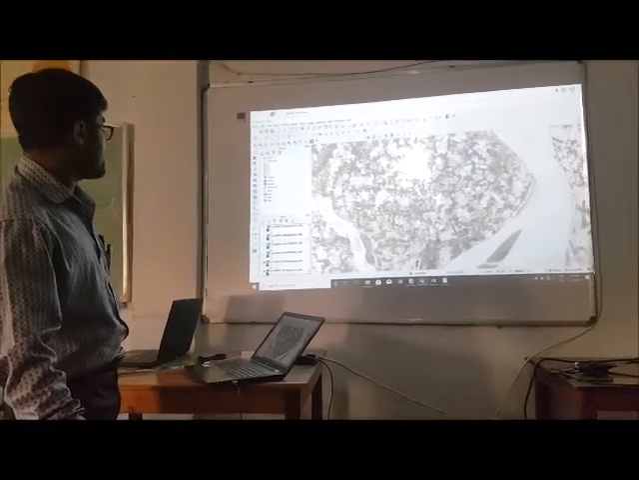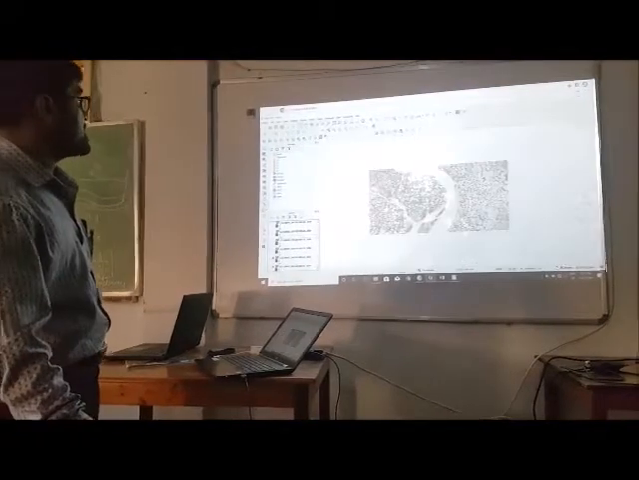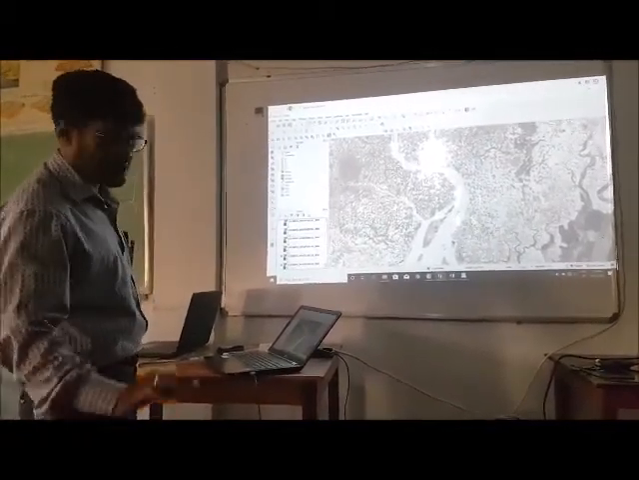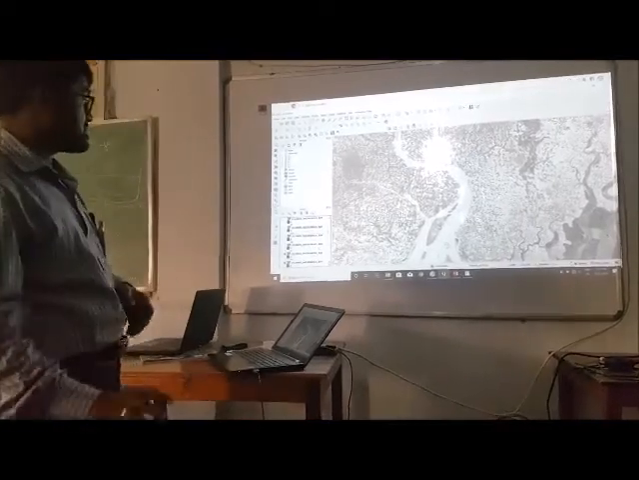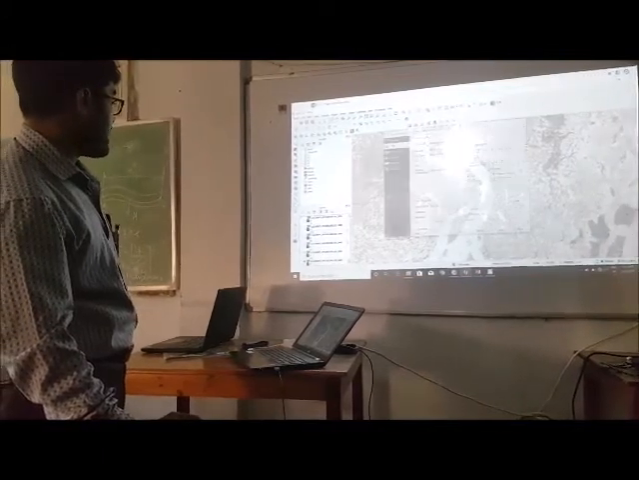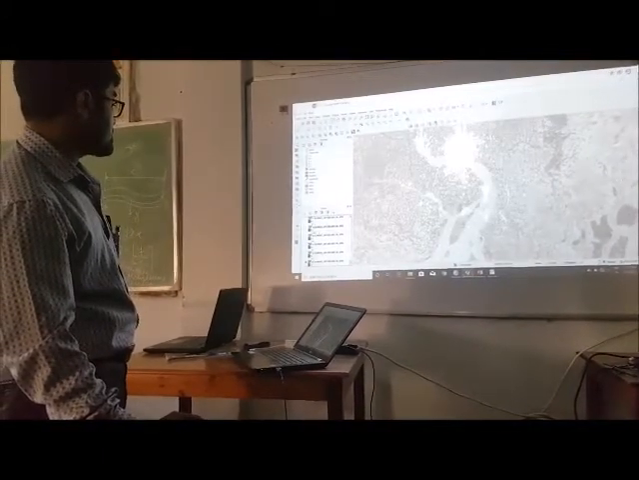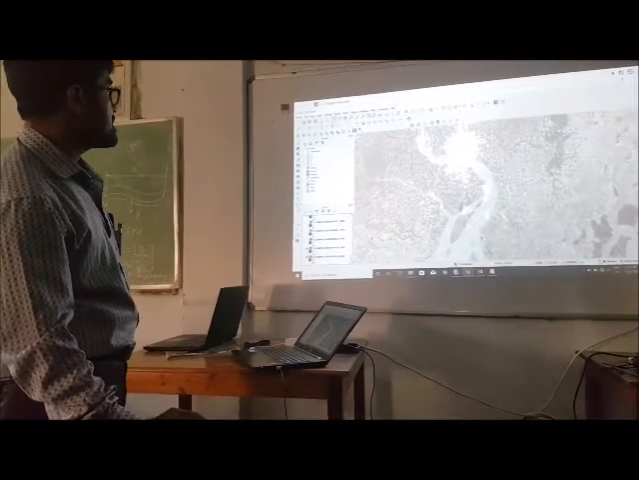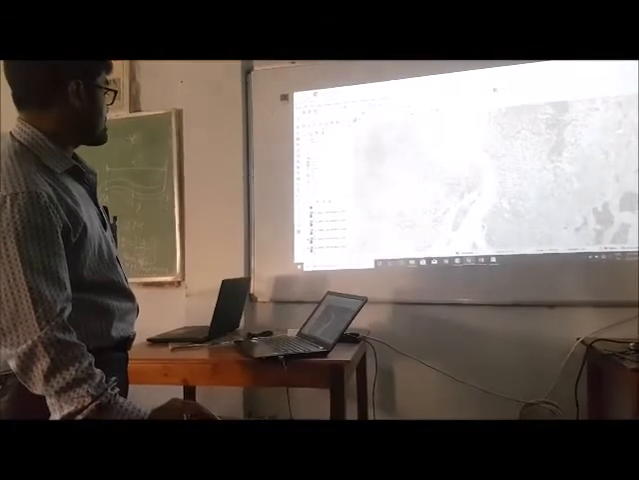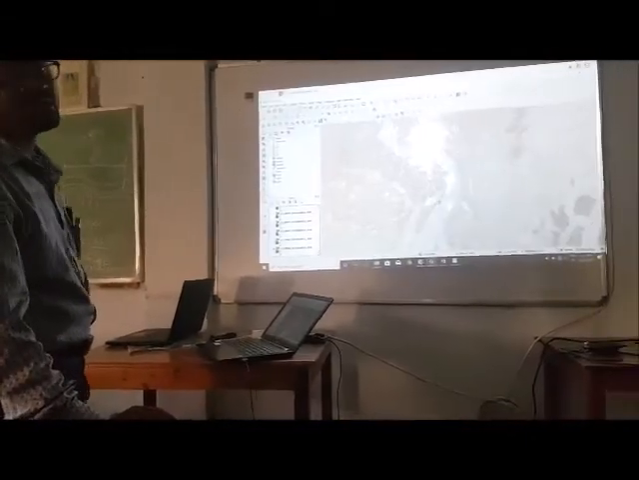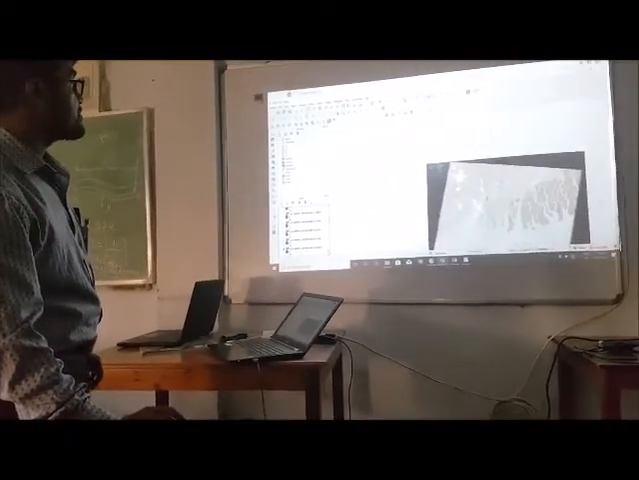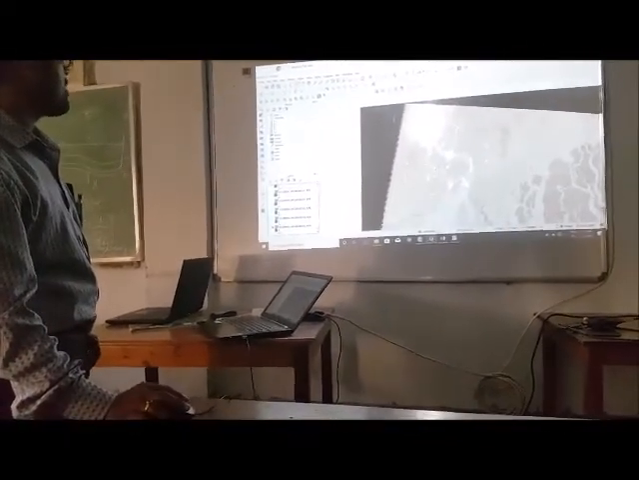This is band 3. Here water body gives higher value and non-water bodies return lower DN values. This is band 2. Sorry, this is band 2, which gives us bare parts, and this is band 1, which gives water bodies very clearly.